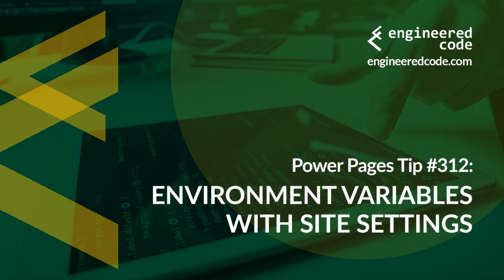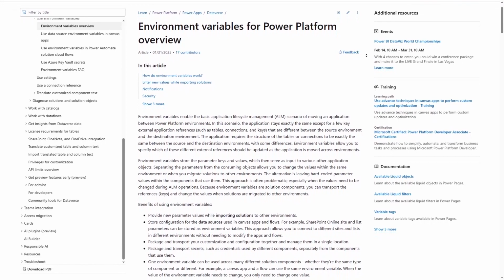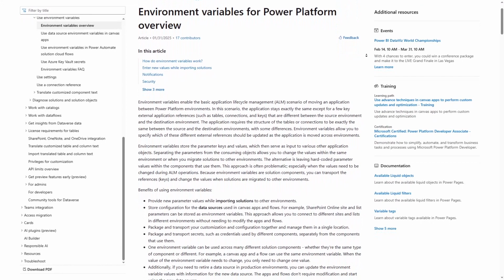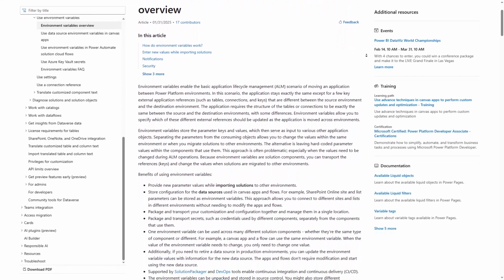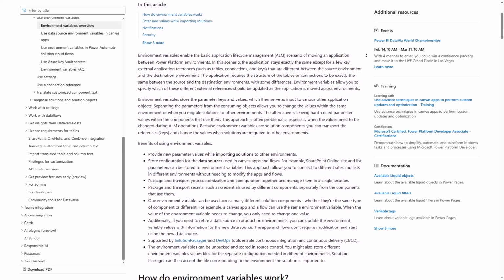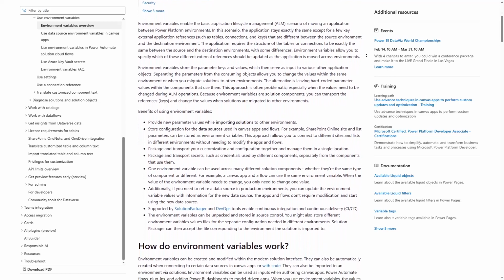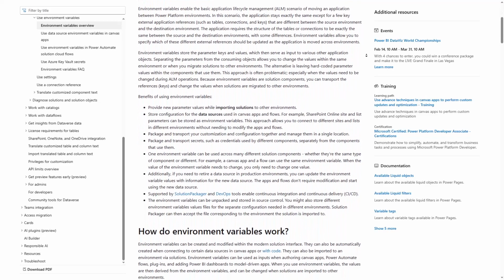My name is Nicholas Hayduk, and this is tip number 312, Environment Variables with Site Settings. We've had site settings in Power Pages forever, and they really haven't changed much over the years. Until now. Microsoft recently announced a huge upgrade to the site settings functionality, the ability to use Dataverse Environment Variables to set their value.